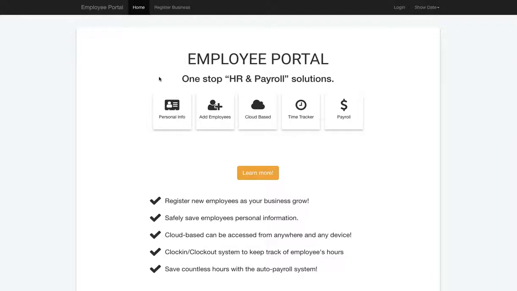Okay, this is another project I've done here at Devmountain. This was my personal project, where one of the ideas was to help a business. So I created this web application called One Employee Portal. It's a one-stop HR payroll solution.